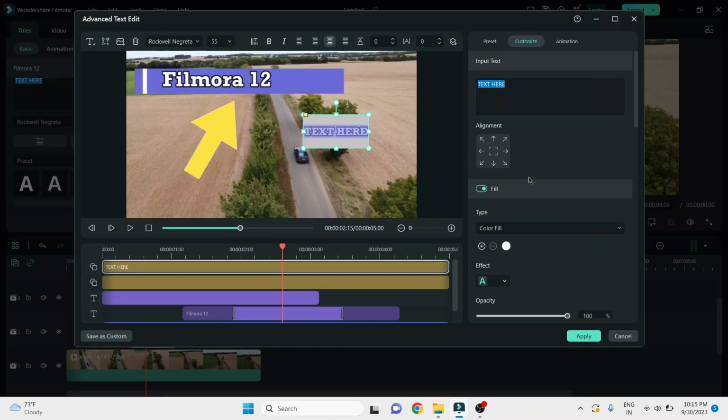For example, I'm now changing the text color. Now I'm writing as cool effects.